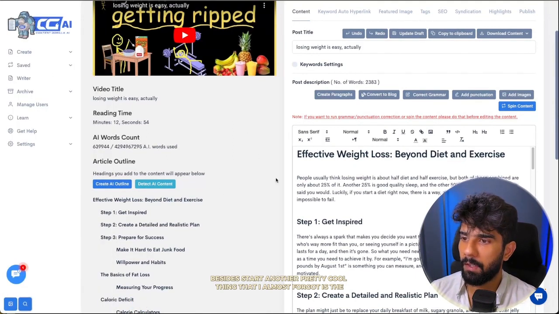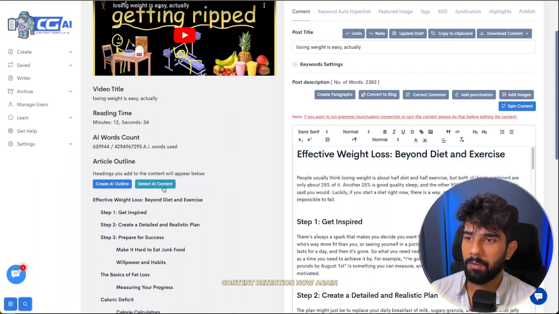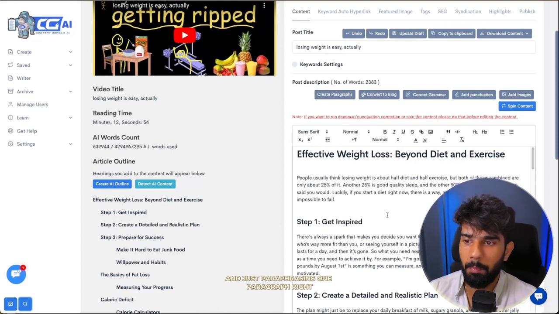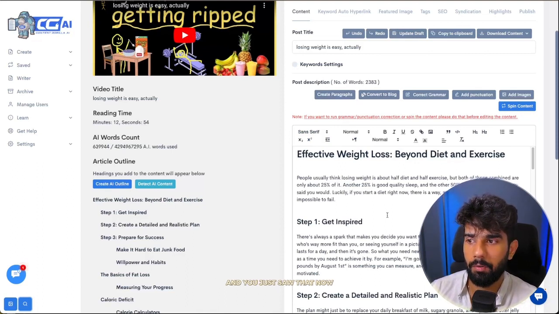Now, besides that, another pretty cool thing that I almost forgot is the content detection. Again, I really haven't done much on this piece of article except clicking the convert to blog button and just paraphrasing one paragraph, right? And you just saw that.